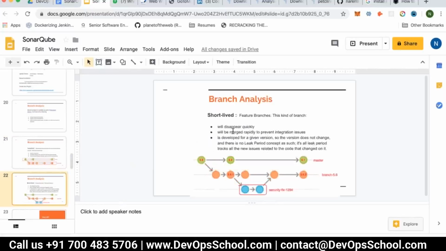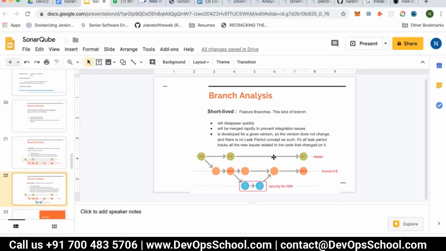A short-lived branch means, let's say you released one version of software and you found one issue. You immediately take another branch to fix that issue, and then merge it into the main branch again. Let's say you have taken a 5.6.1 branch, you found an issue, you took that issue branch, fixed it, and then merged it into the main branch.